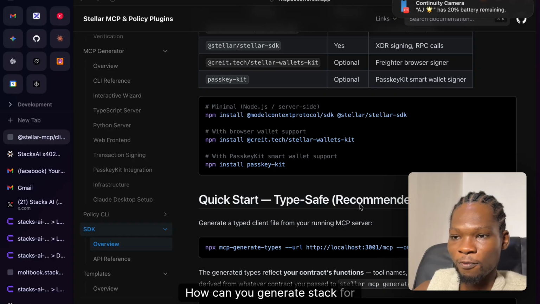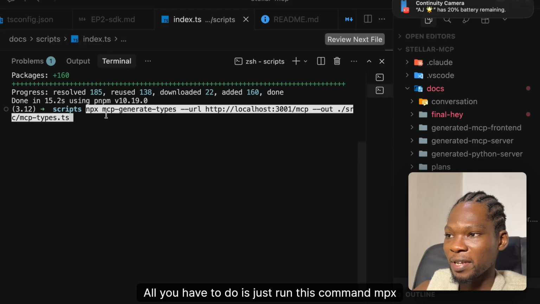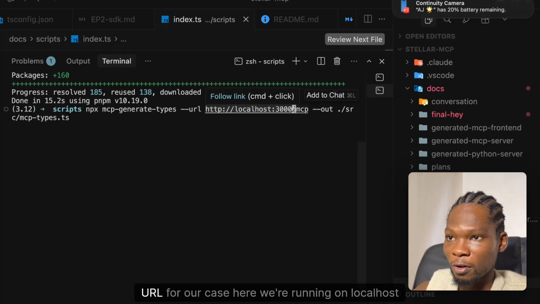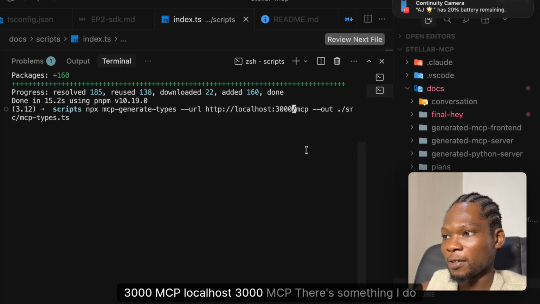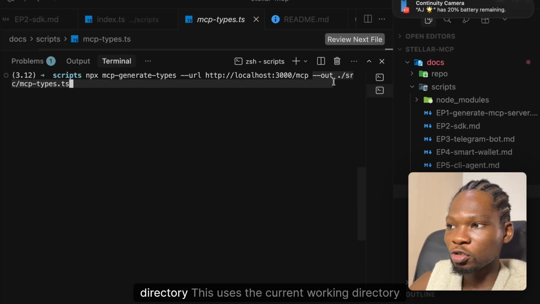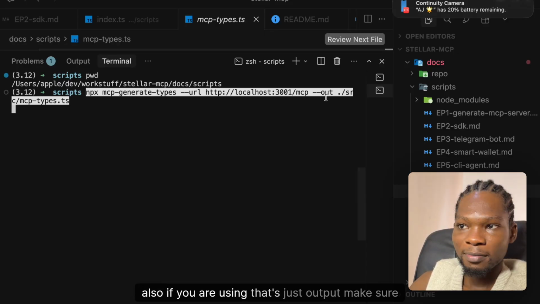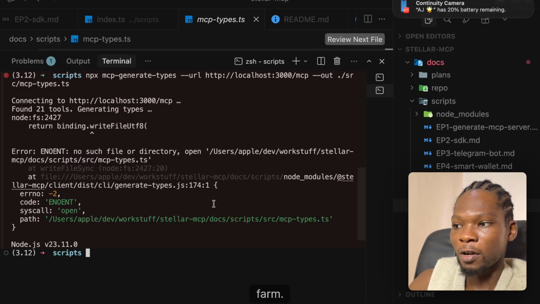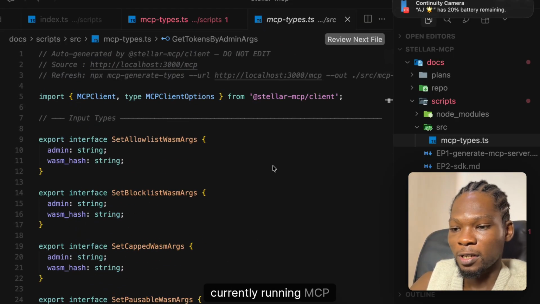How can you generate types for your Stellar MCP HTTP transport server? All you have to do is run this command, npx mcp generate types, then the URL. And mind you, remember you have to point to your URL. For our case here, we're running on localhost 3000/mcp. There's something I do want to mention: if you do not provide this dash output directory, it uses the current working directory, which in our case here is going to be this. Also, if you are using output, make sure the directory already exists. If not, you get errors like this, directory not found. So mkdir src, and this is what the types look like for this currently running MCP.